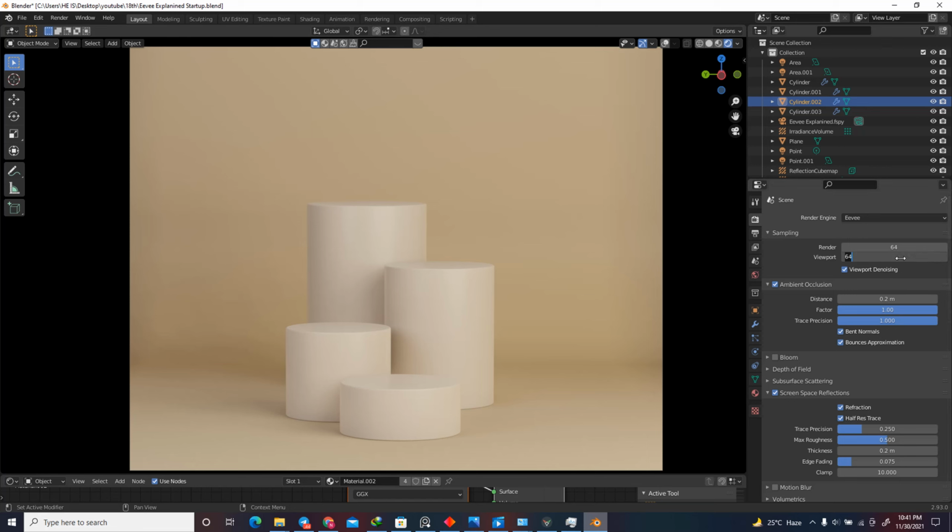If I change this one to 128, as you can see, the lines will completely disappear, and we can see this really accurate lighting. So make sure that you render with 128 samples in order to achieve a really good result.